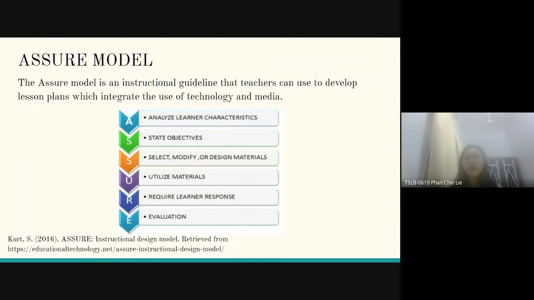First is A, analyze learners and characteristics. Second, state objectives. Third, select, modify, or design materials. Fourth, analyze materials. Fifth, require learner responses. And sixth, evaluation. We'll put special attention to utilize material. Okay, next.